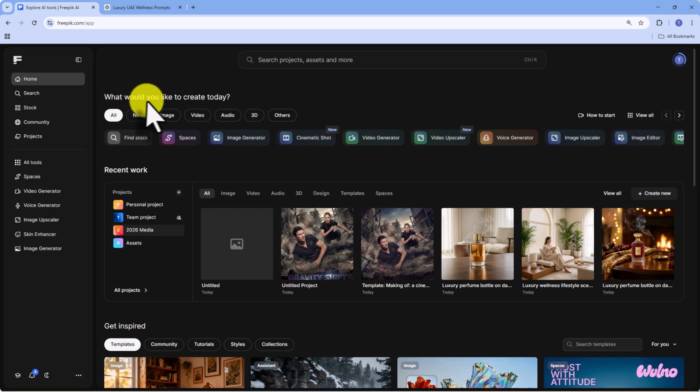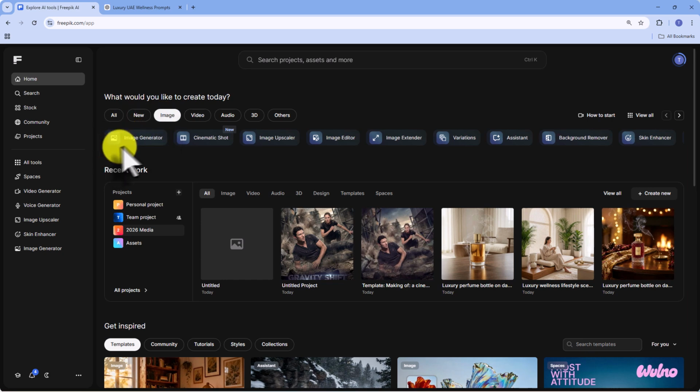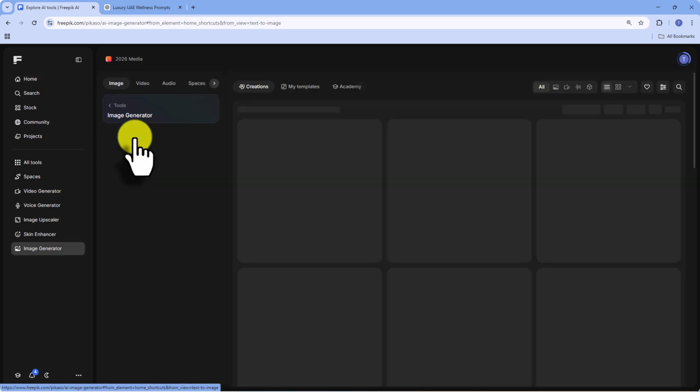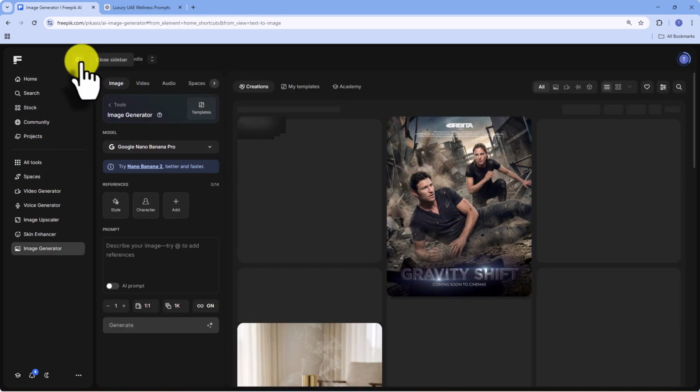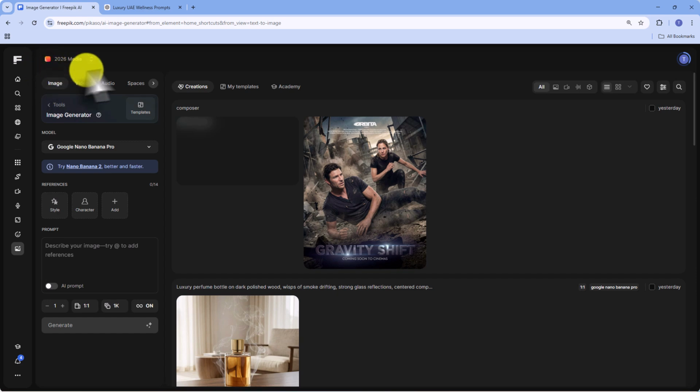FreePick is offering you some assistance. Well, what would you like to create today? Then if you click on image, you have image generator at the beginning. So regardless of where you are, if we minimize this to gain more working area, this is our working area, and this is the image generator. It is the same look and feel for anything else, not only image generator, video, audio, or whatever.